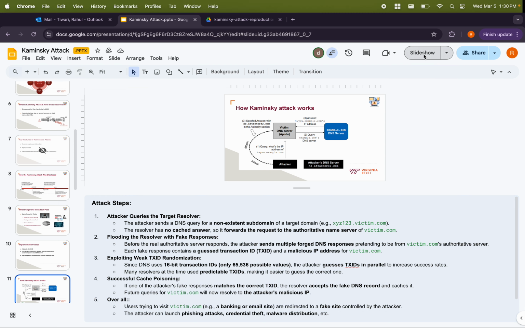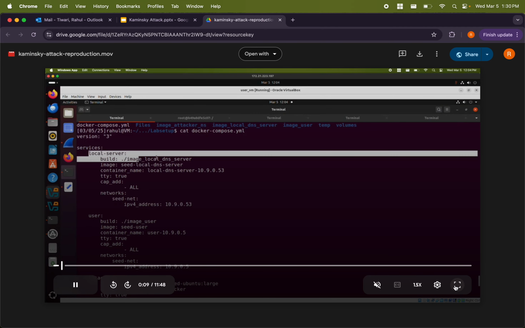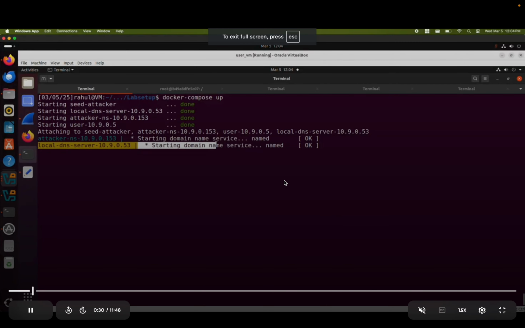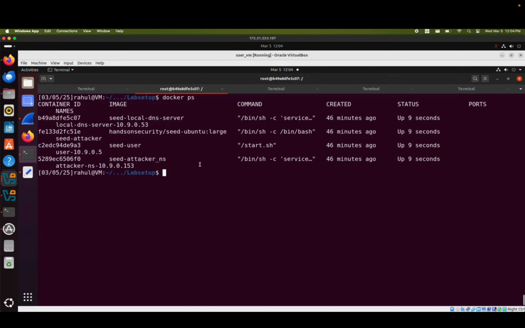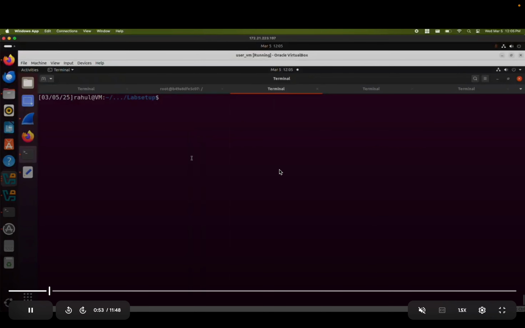So now we're going to jump into the demo. Here you'll see that I've started up all the containers. We're running the attacker name server and the local DNS server. And now we're going to SSH into the local DNS server container and also the attacker container.